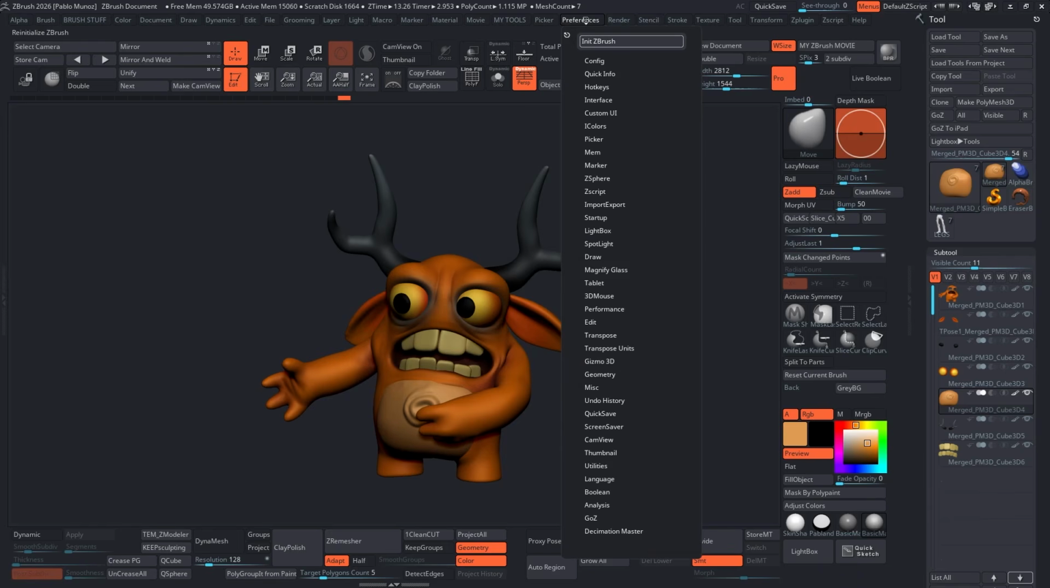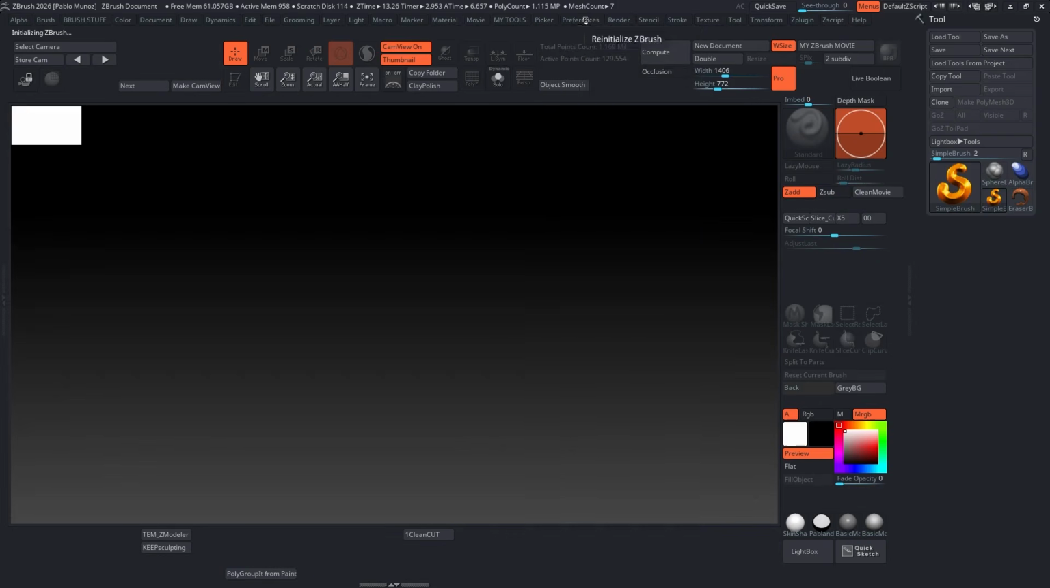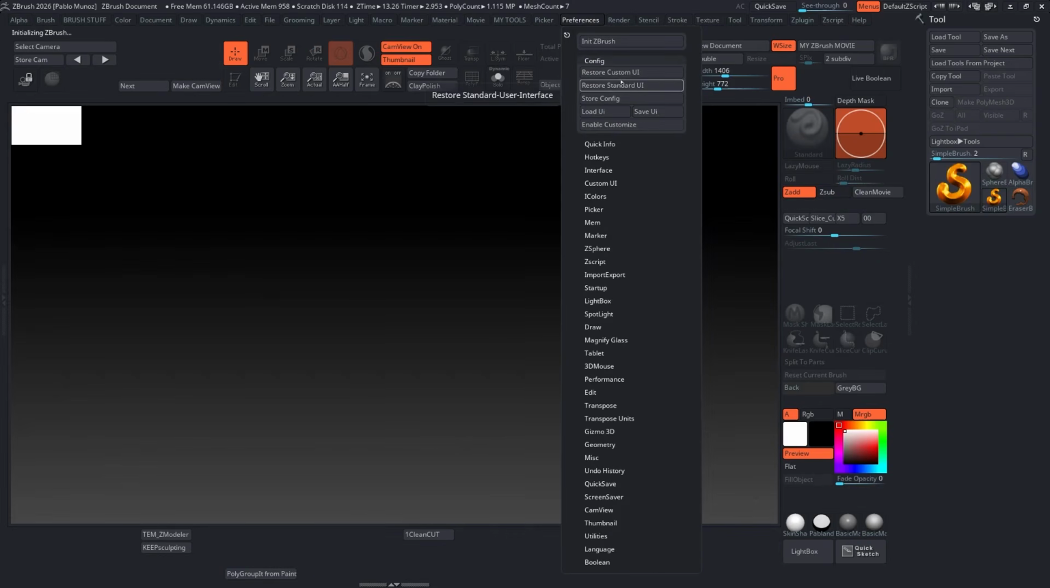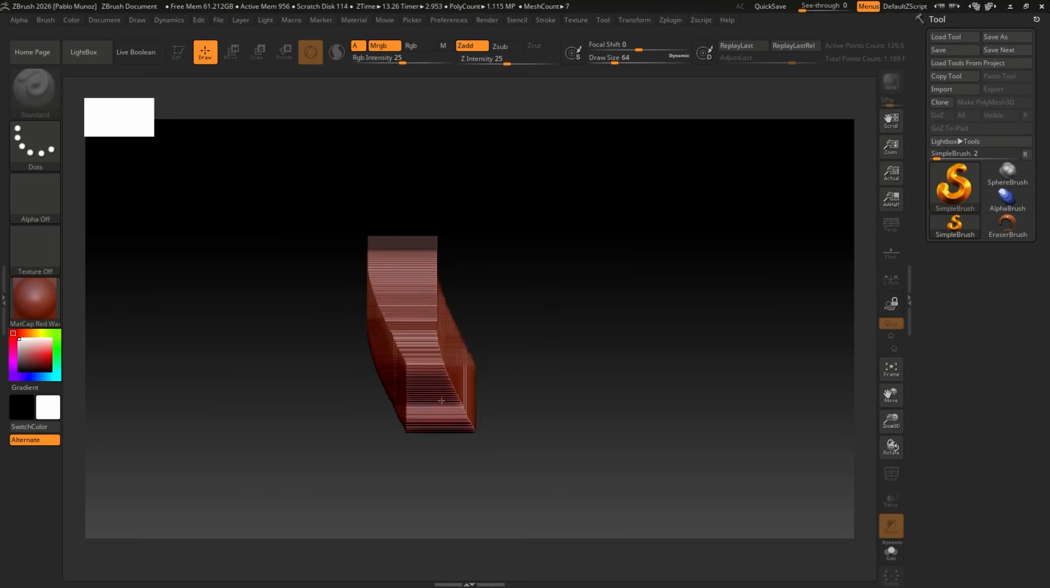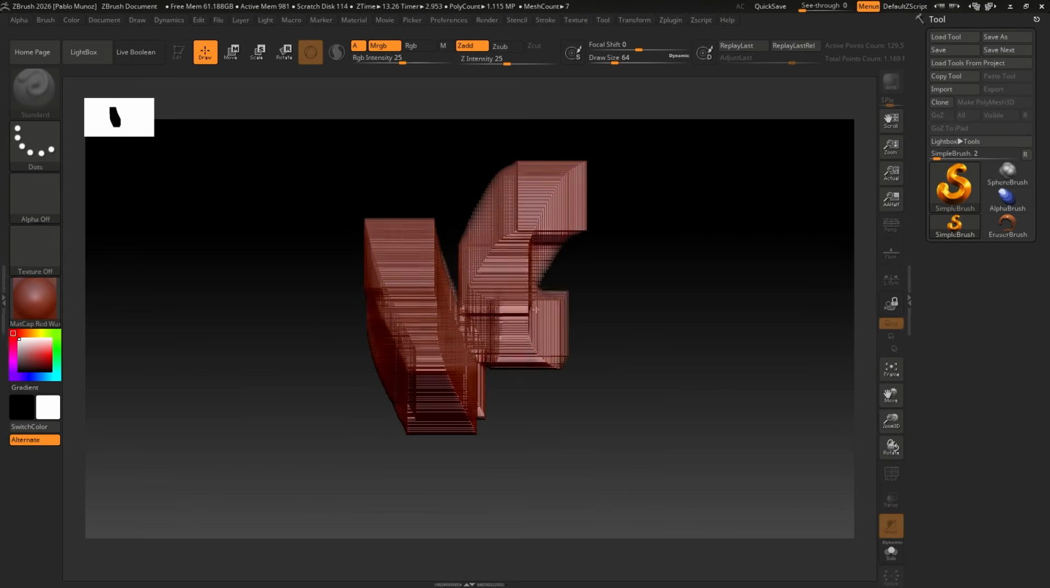Don't worry, this is not part of the step. This is just so that whenever you open ZBrush, I can show you exactly what you see. So let's go to the standard UI. All right, so this is roughly what you see when you open ZBrush, right? And if your first instinct is to just click somewhere in here, you're gonna get this, right? And this is extremely frustrating.